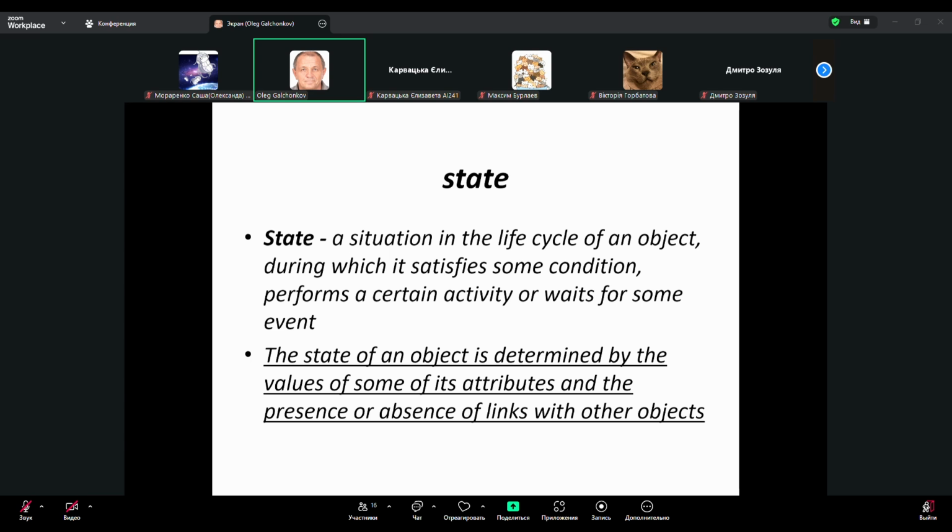State is a situation in the life cycle of an object during which it satisfies some condition, performs a certain activity, or waits for some event. The state of an object is determined by the values of some of its attributes and the presence or absence of links with other objects.